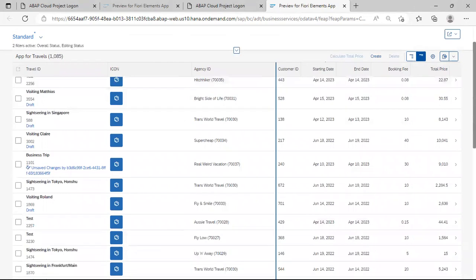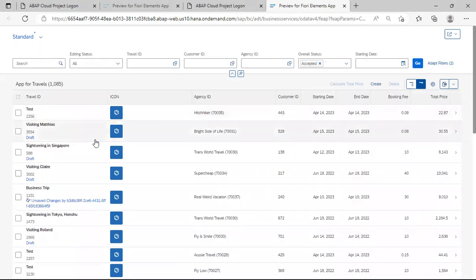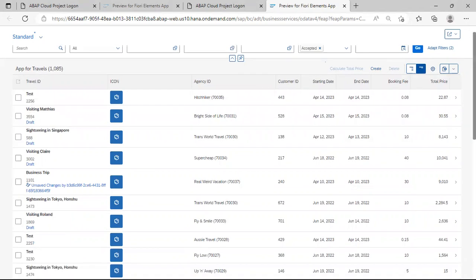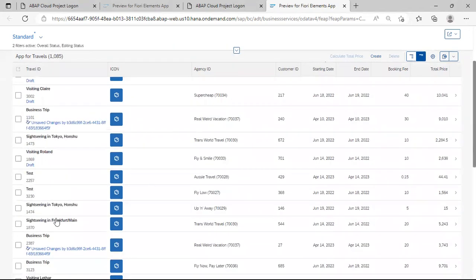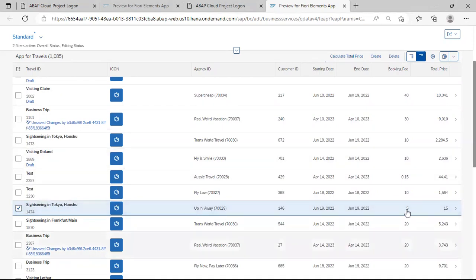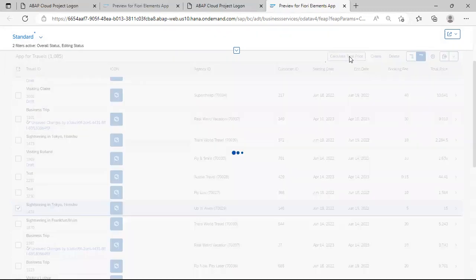So now try to add the total. So let's say I'll select this one. Okay, so here total should be 20, 15 plus 5. And this total should display in a pop-up. So select the record and click calculate total price.